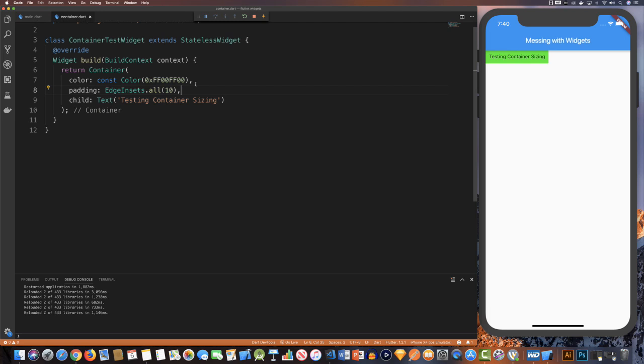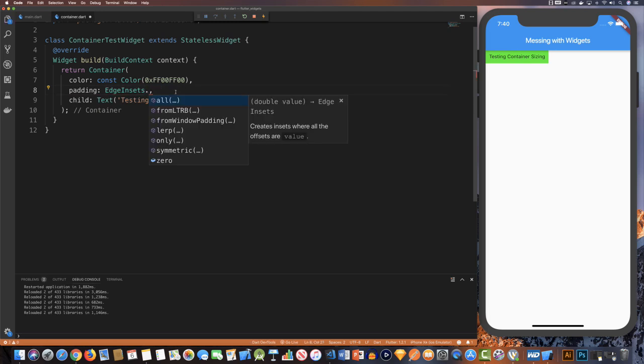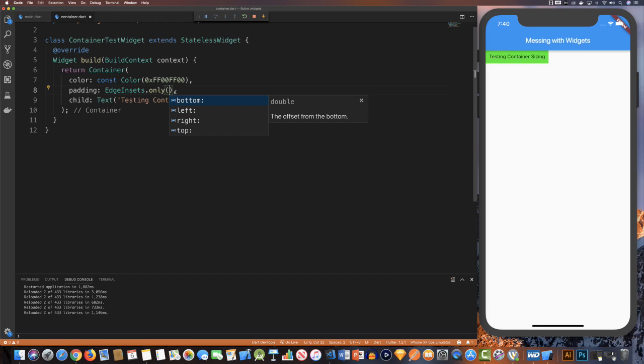Right, okay, cool. And there are other options here too, right? Dot only. I think only is the other one I've seen before. And this takes, yeah, you can pass in some parameters. So we'll say left only, and we'll say 15. And that gives me 15 only on the left, right?